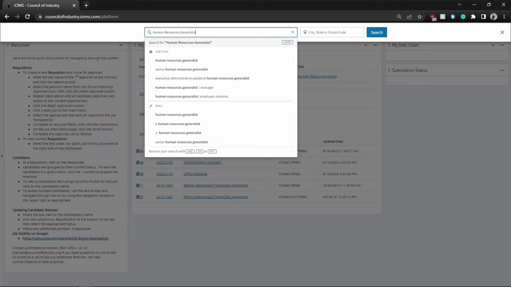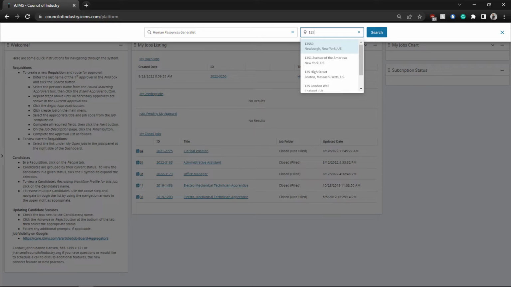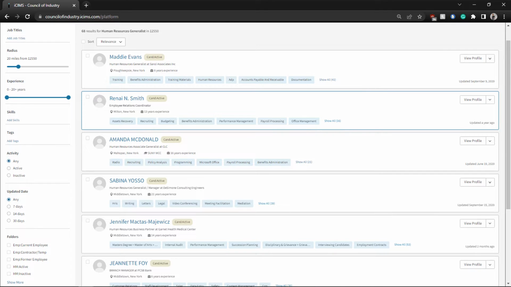This is an urgent fill, so we need to find candidates that haven't directly applied to our job, but that might be interested in it anyways. We begin by typing in the job title in the search bar, which was a human resources generalist, and then adding the zip code of the area we're in, which is 12550 Newburgh, New York. This is going to bring up every candidate in the database who is 20 miles from our zip code with the title Human Resources Generalist in or mentioned on their resume.